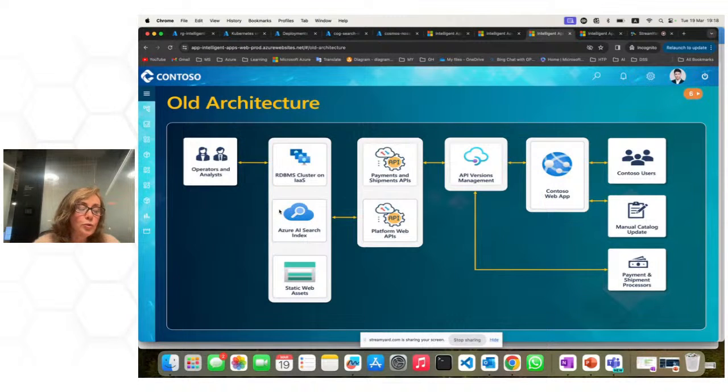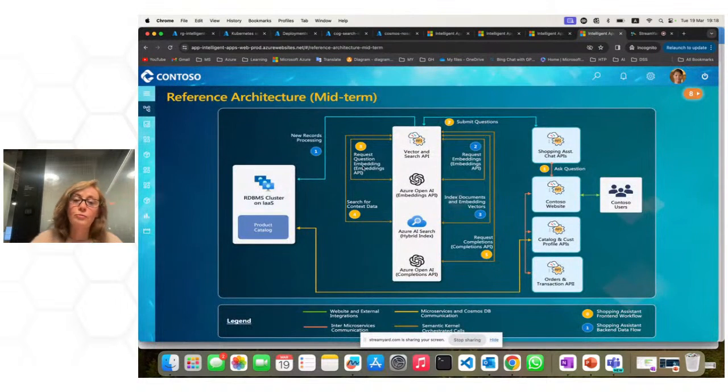So Contoso is going to implement all these changes in two phases. And now let's see what the Contoso team did at the first stage. They created a new architecture. It's not final. It's a midterm architecture. It's a bit different.